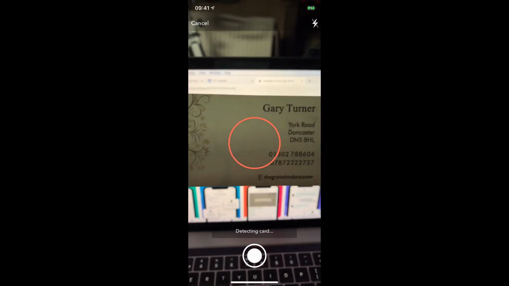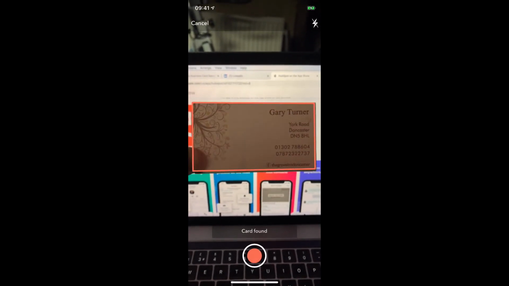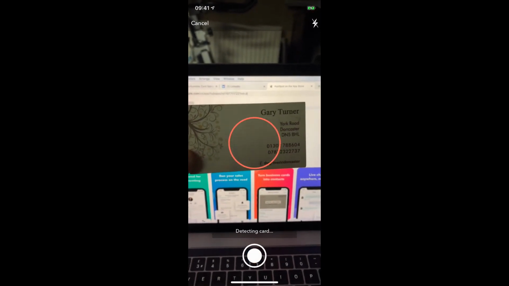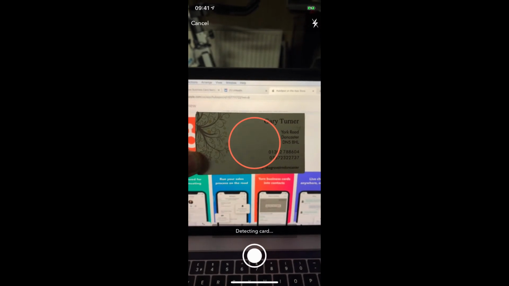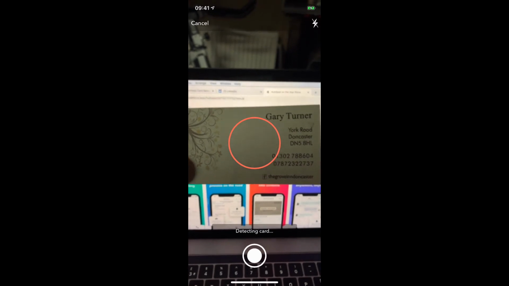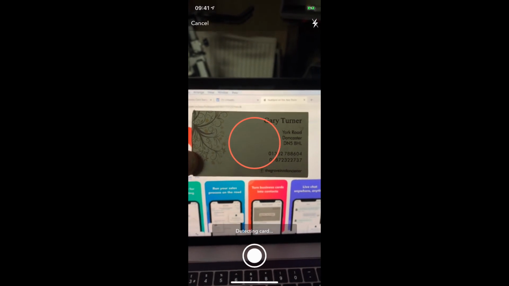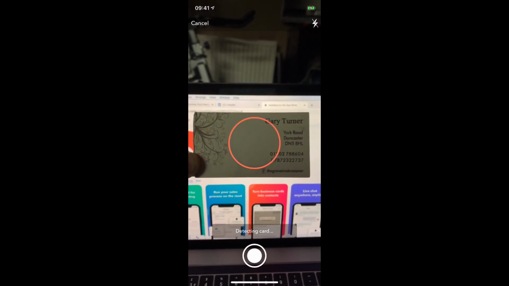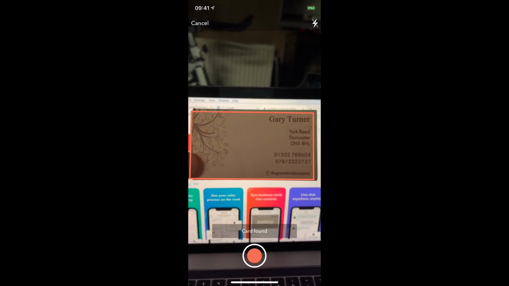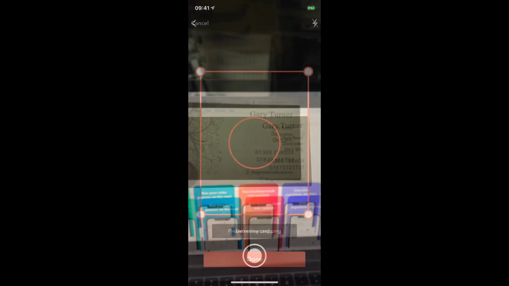So let's see here. Oh, not quite picking it up. I'm pretty sure you'll have a better experience of this than me. Oh, there you go. Card found. It's trying, isn't it? A bit further away. Go on. Oh, come on. Detect. It's just a bit too dark, isn't it? Oh, let me help it out. Here we go.